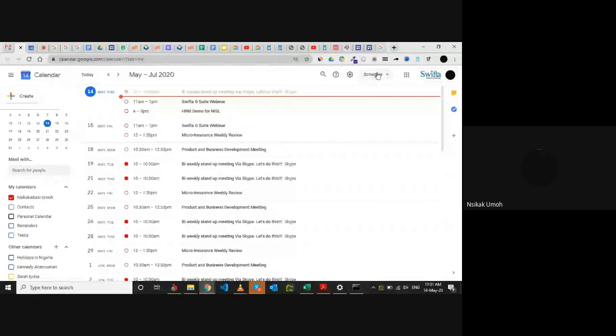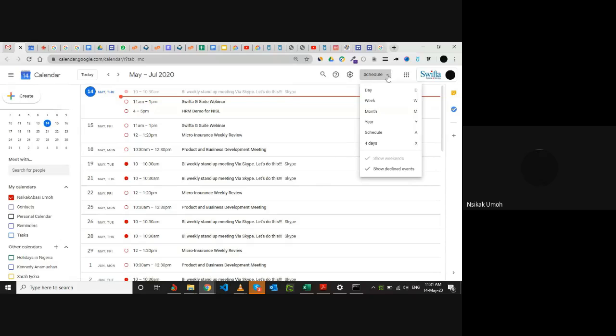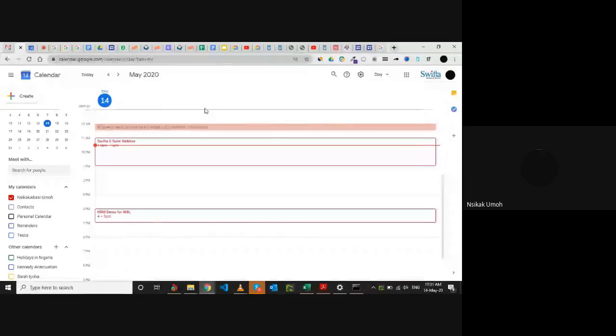All right, so you can actually change this view. I'm going to click on Schedule. That's the schedule view. You click on the down arrow beside it and you can see other views. You can have a day view, which will basically show you just the events you have for today. I've just clicked on it. So today, the event I have is this current training session going on, which is called the Swifter G Suite webinar, and then later in the day, I have the HR demo, as you can see.